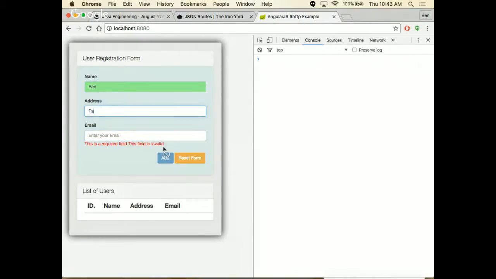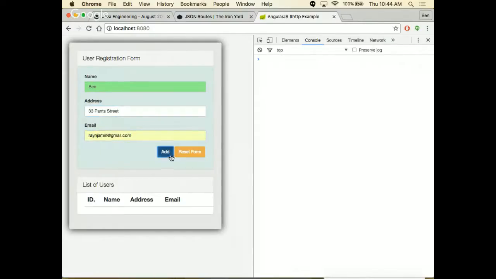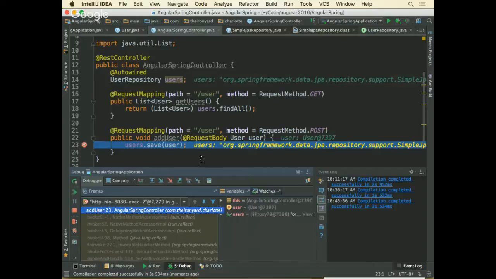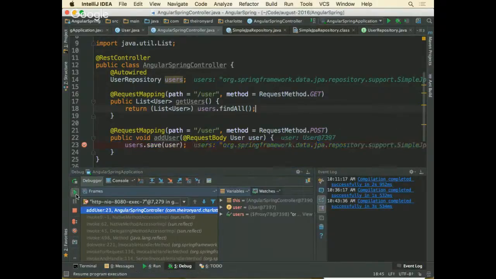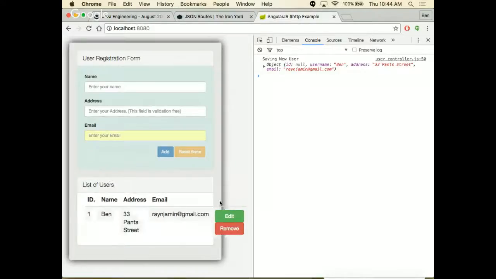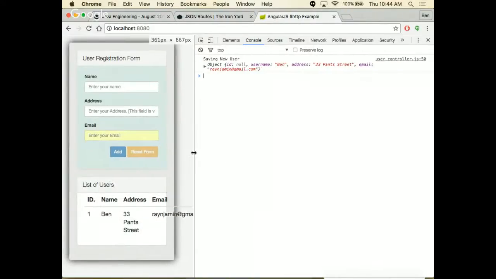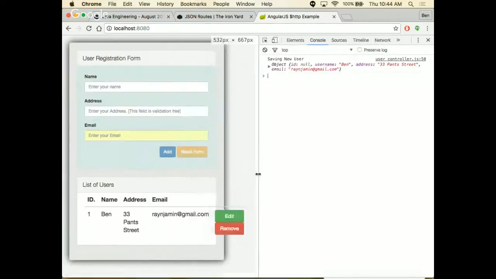Pants. Okay, so we have a user object. Username is Ben. Address is 33 Pants Street. Email is rangerman@gmail.com. Good. And then we listed, and we're all set. So we see our interface is a little bit broken.